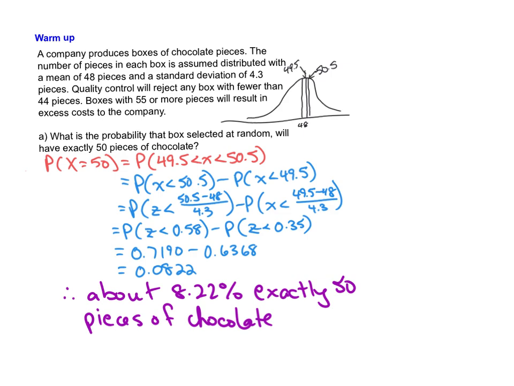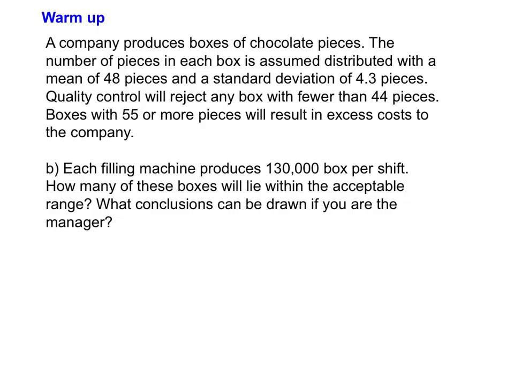So second part to this problem, each filling machine produces 130,000 boxes per shift. How many of these boxes will lie within the acceptable range, and what conclusions can be drawn if you are the manager? So remember that the acceptable range is between 44, because if it has fewer than 44 pieces, it's going to be rejected. And if it has more than 55, it's costing the company too much money, and so they're not going to be happy about that either. So we're looking for an acceptable range between 44 and 55. So not less than 44, not more than 55.